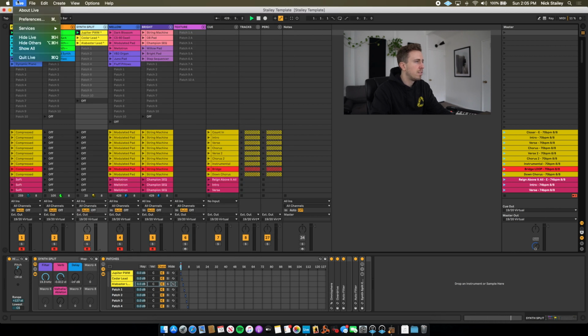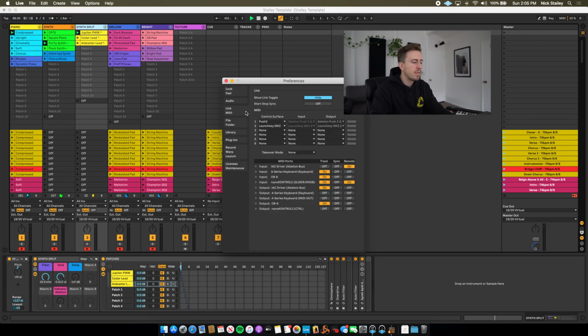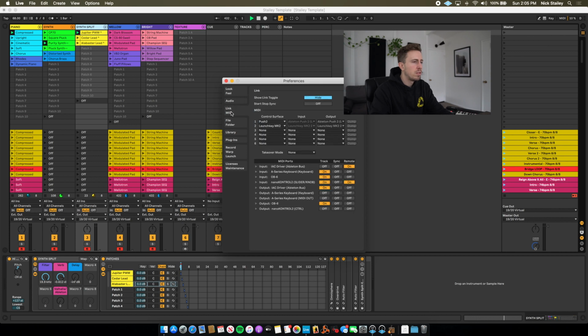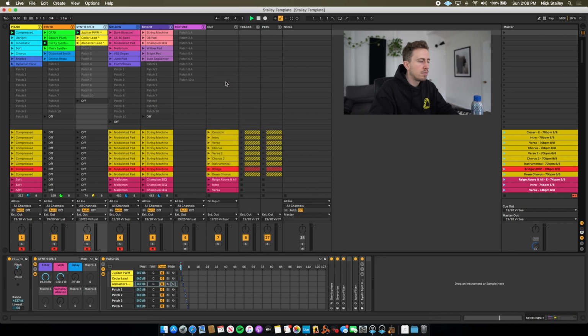Go back to Ableton Live. Click the top menu, click Preferences. And in your preferences, go to Link MIDI for the IAC driver. Make sure that remote is turned on. And then in output, you want to have track turned on for IAC driver. Okay, so let's exit out of there. And you should be good to go.